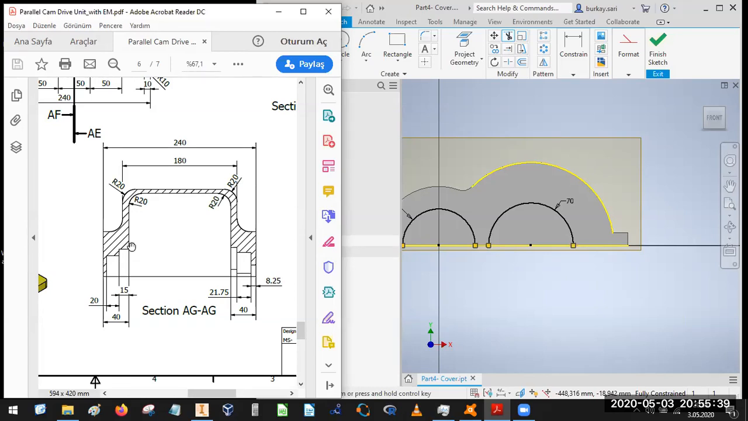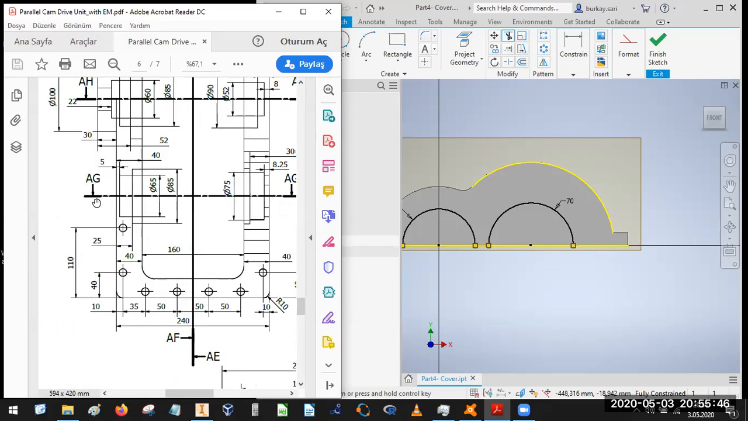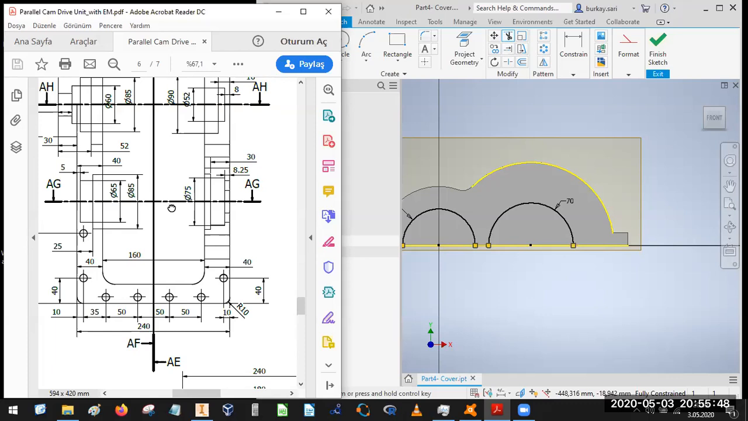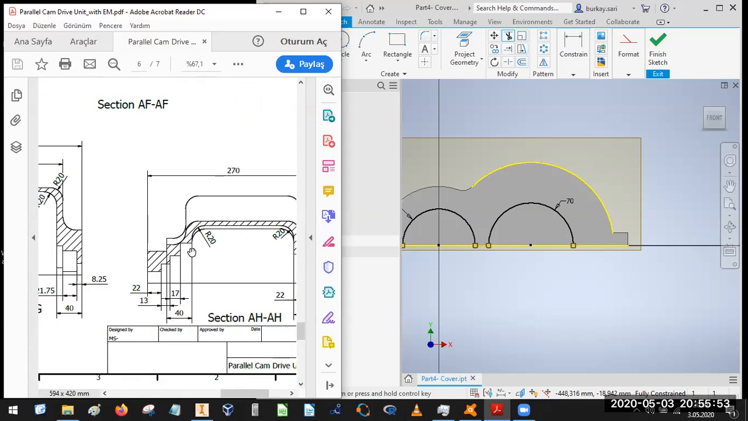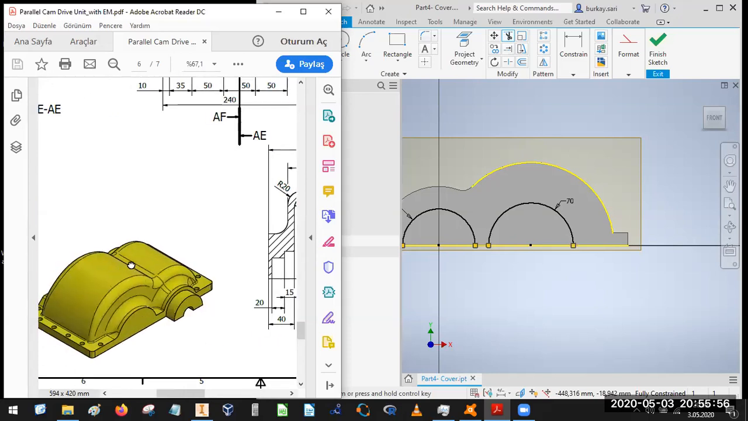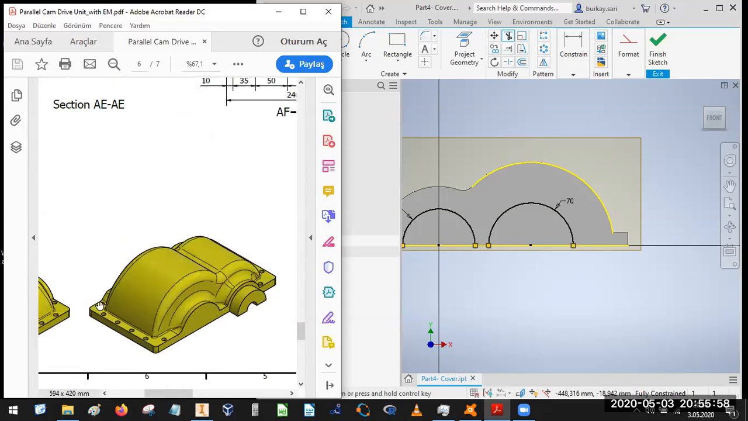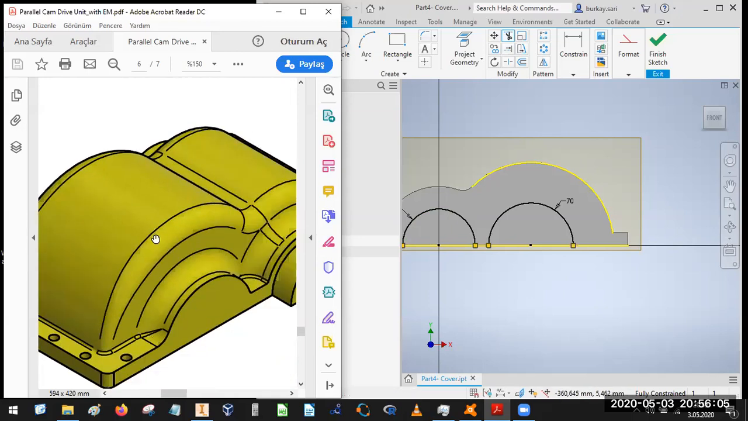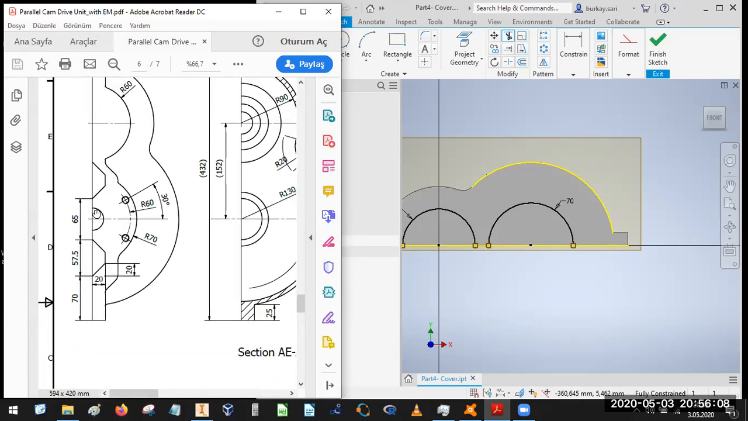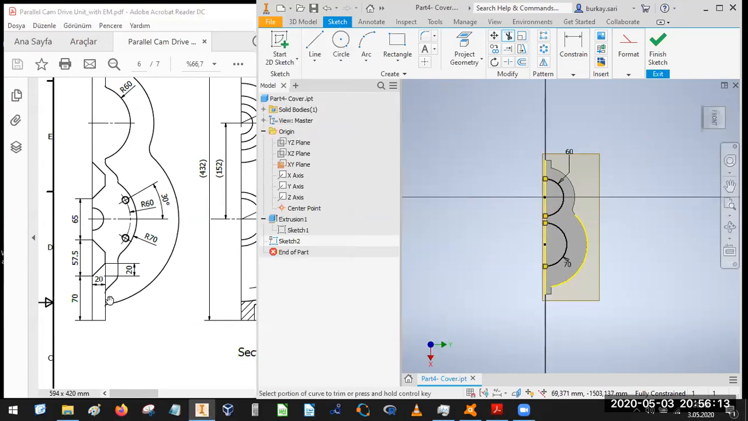I'm interested in AG section. Here we have some details, as you see, AG section, which is this point. Here I also have another detail at this point, but I'm interested only in this point. As you see, we have some clues about the straightness on this side. The first thing I would like to do is create this section here. For this, I will change my right.